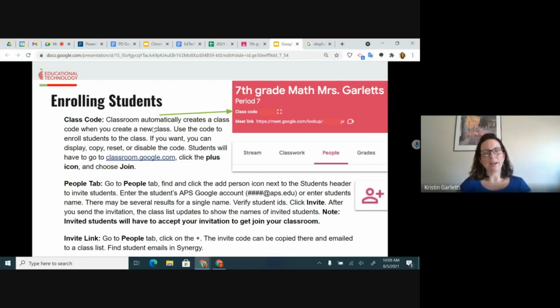If you have students that are absent, or if you've got younger students where that's a lot of work, you can go to the People tab and you can add students by their email address. So if you've got a list of email addresses from Synergy, you can just copy and paste it all in there. And then the students will receive an email asking them to join. So they still have to do something. It won't automatically enroll them. They'll still have to go to their email.